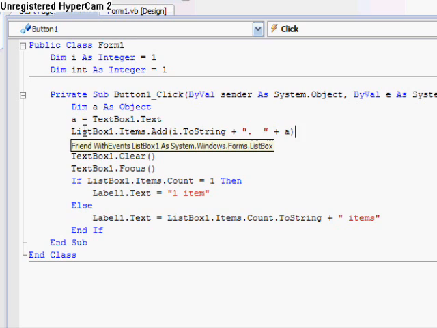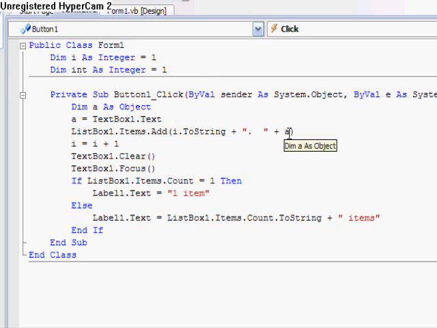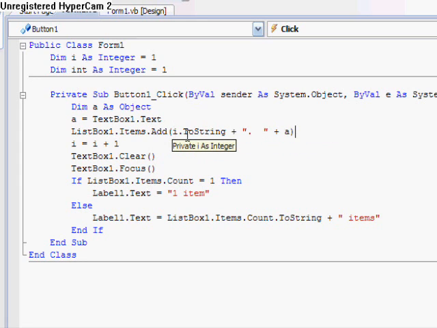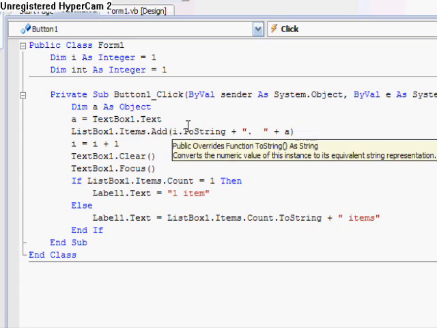What this does is this will add a new item to the list box, and the item's text will be, if this is the first item you'll add, the text will be 1, then dot, double space, and then whatever's in TextBox1's text. And then if this is your second one, it'd say 2, and then period, double space, and then whatever a is. And then if this is your third, it'd be 3 dot, whatever, and so on and so forth. You get the idea. So that's what this means.